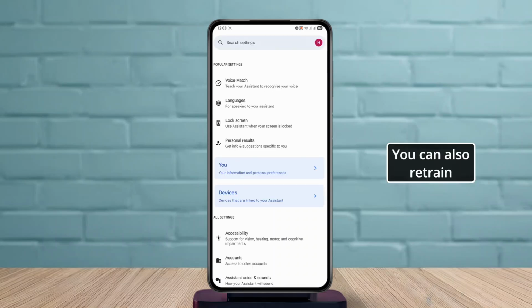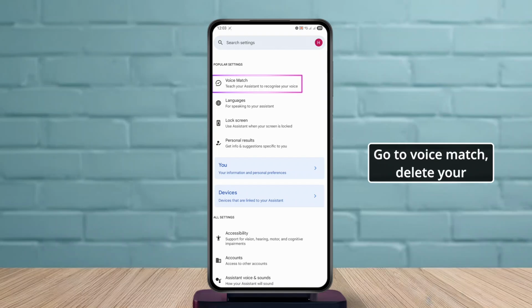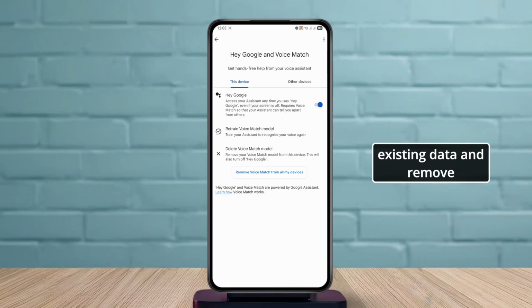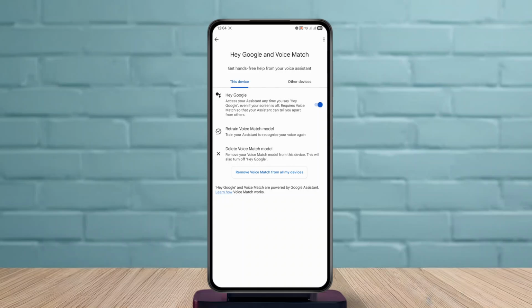You can also retrain Hey Google on here. So go to voice match, delete your existing data, and remove your voice match from here. Then you need to go ahead and retrain your Hey Google voice.